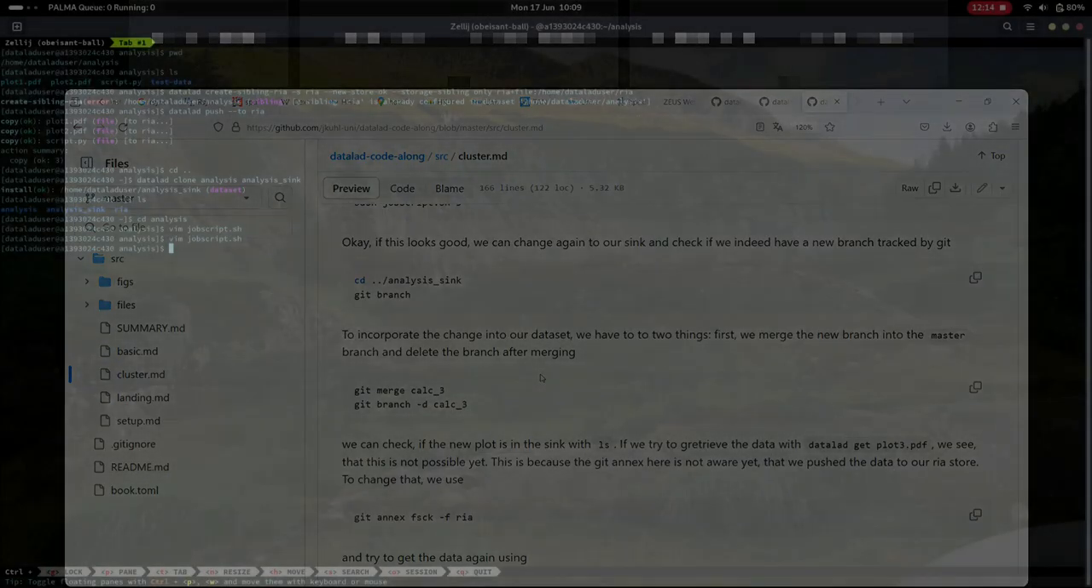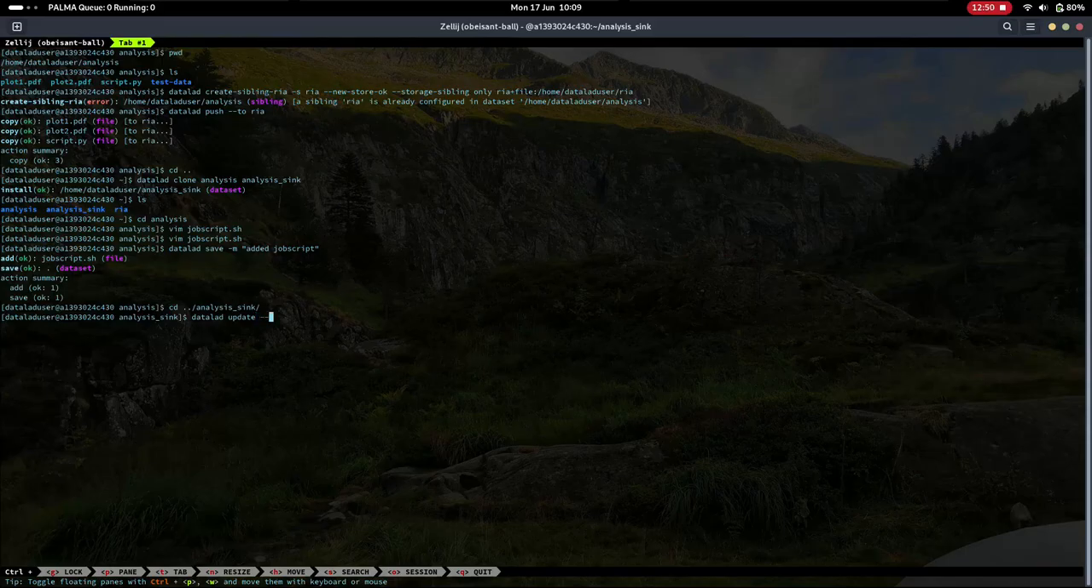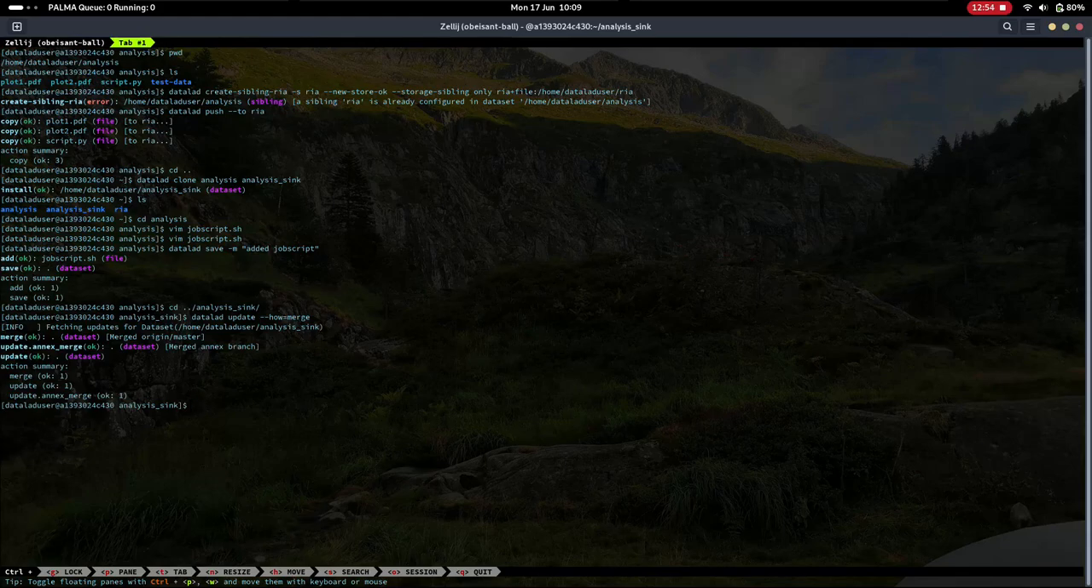Okay. So when we're done with setting up our job script, we do a DataLad save to say that we added the job script. The thing is, now we actually have to make our sync aware of this change. So we change to the sync folder, we update there, and that's basically it. Okay, and now we can try out our script, right?